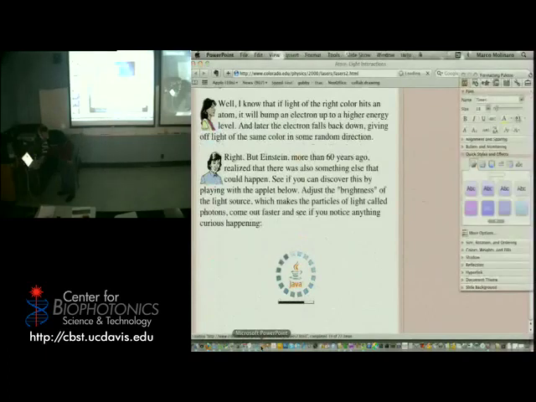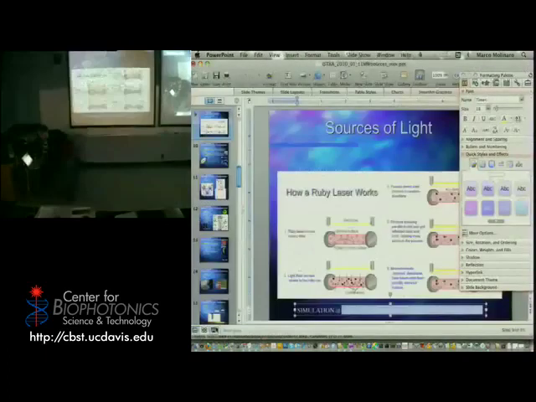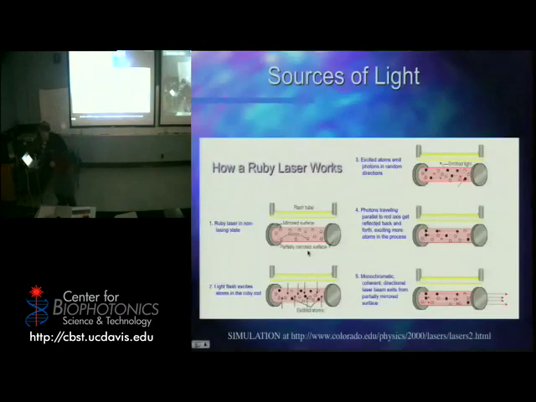Let's switch over here for a second. I'll tell you about this one. We'll see if in the meantime that one loads. Okay, so this is one of the more basic forms of lasers, the ruby laser.